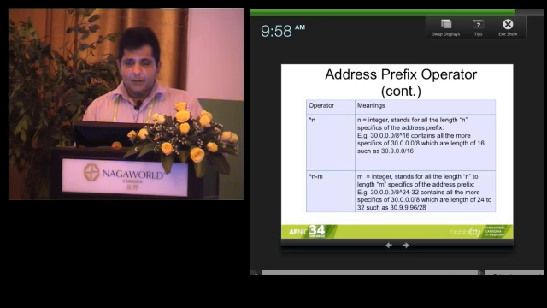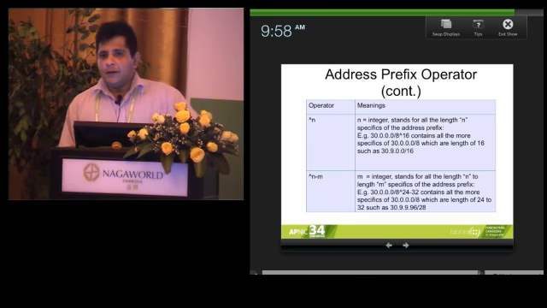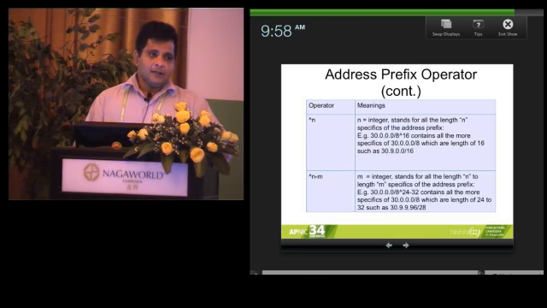And similarly, the next operator down there, n-m, can also get you a certain range. In this example, it's /8 with 24 to 32, so this contains all the more specifics which have a length of 24 to 32, for example a /28 or a /27 and so on. These prefix operators are pretty important and useful if you have to create filters. If you want to filter some of the routes or prefixes, they are quite useful.